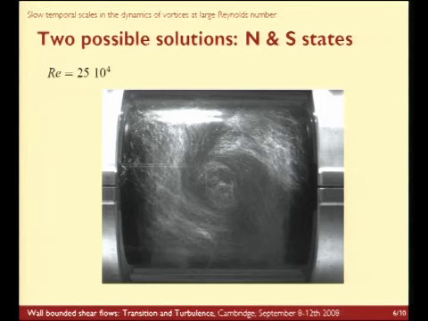Well, I'm going to show you a video. I hope it works. Here we will see the flow that appears with a Reynolds number of 10 to the 5, more or less.